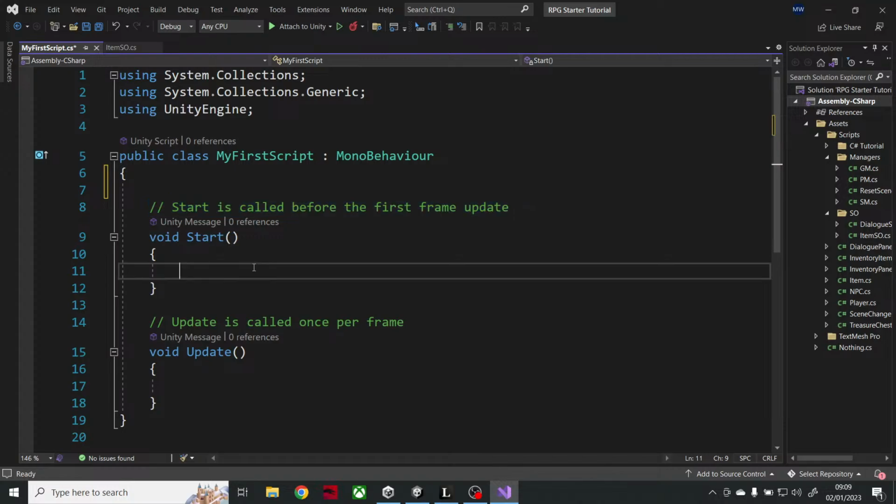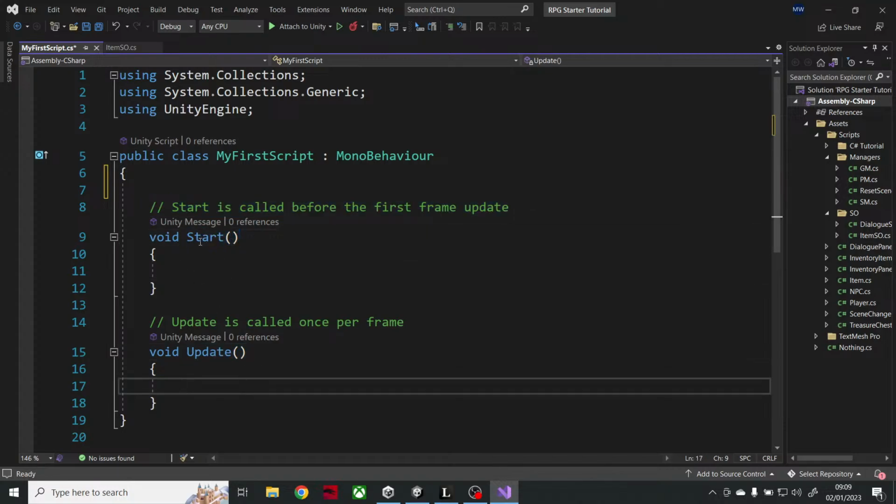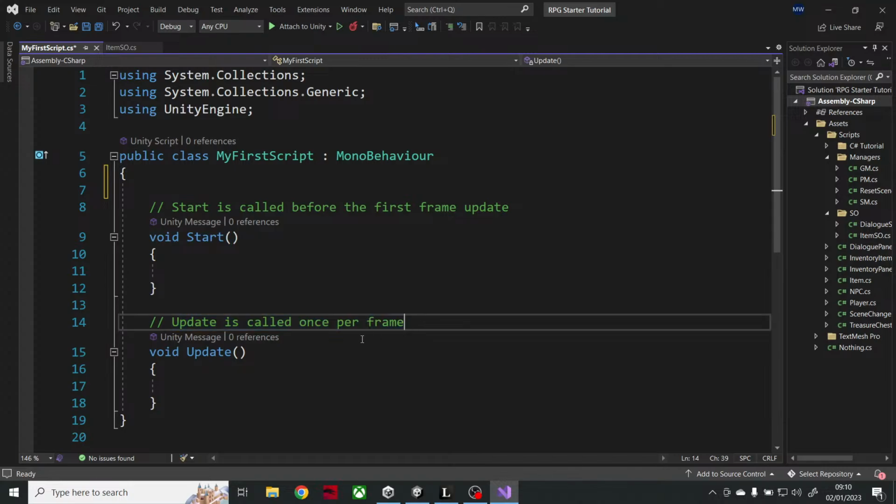But Unity is the one that calls start, and Unity is the one that calls update. And it's going to call start at the first frame of update. Okay, so let's look at update and see when does update run. Update runs every single frame. So once a frame, it's going to run.